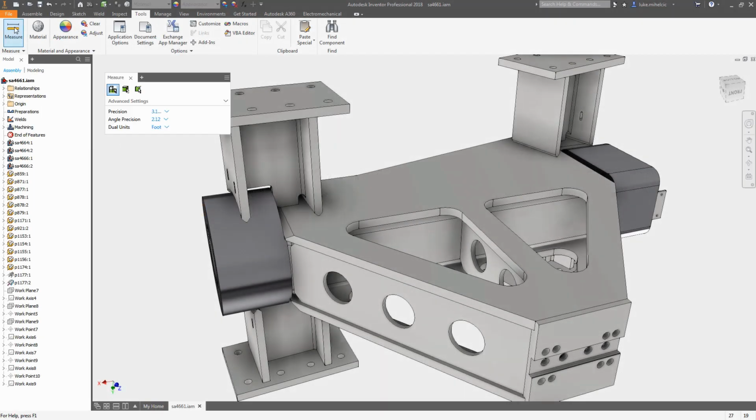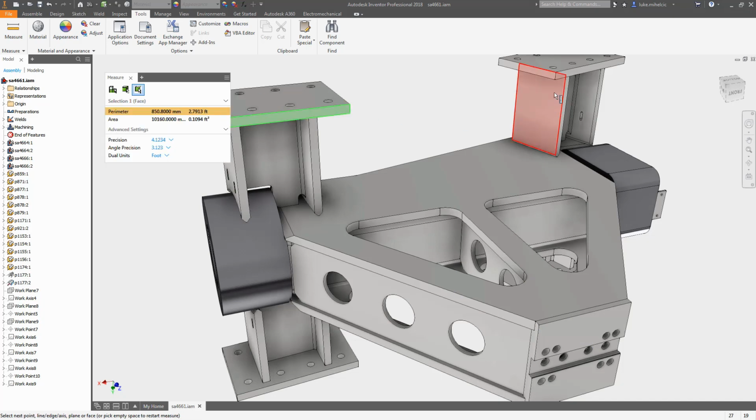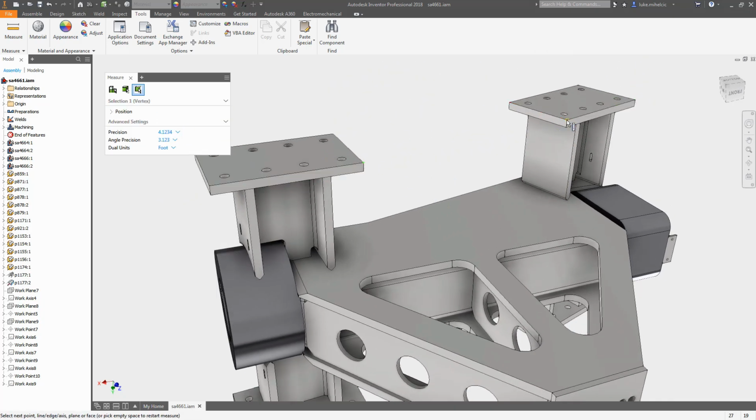The brand new measure tool inside of Inventor 2018 has been simplified and improved to be more user-friendly and intuitive. Users can switch between component, part, and surface and edge priority, adjust precision, angular precision, and add dual units in a single user interface. When measuring, all of the relevant information is now visible in a single dialog box. Distance, angle, area, minimum distances, maximum distances, distances in the XYZ deltas.